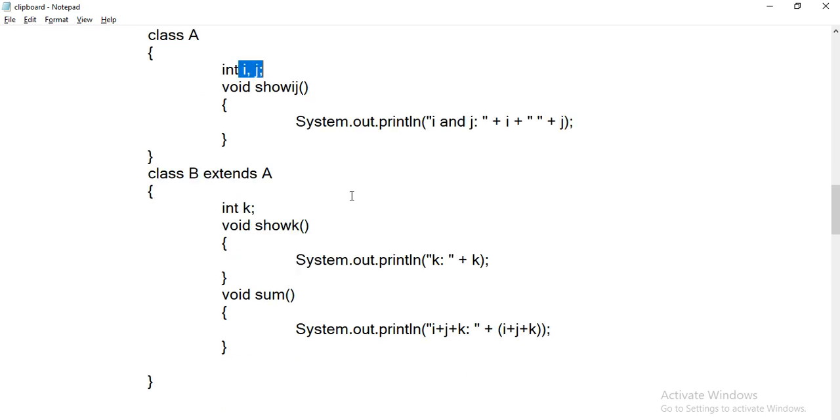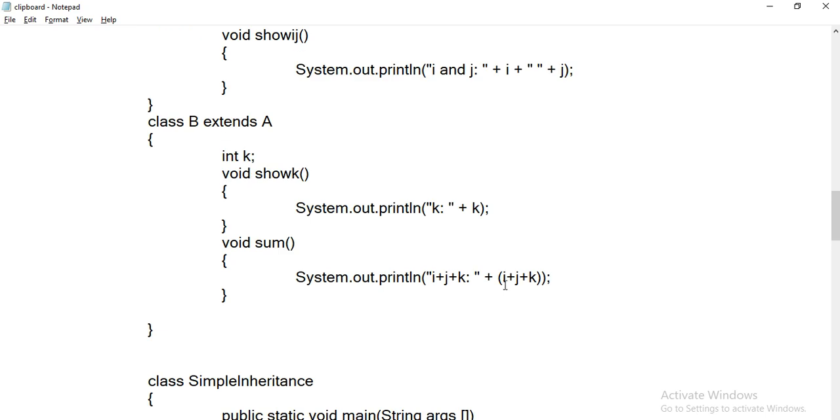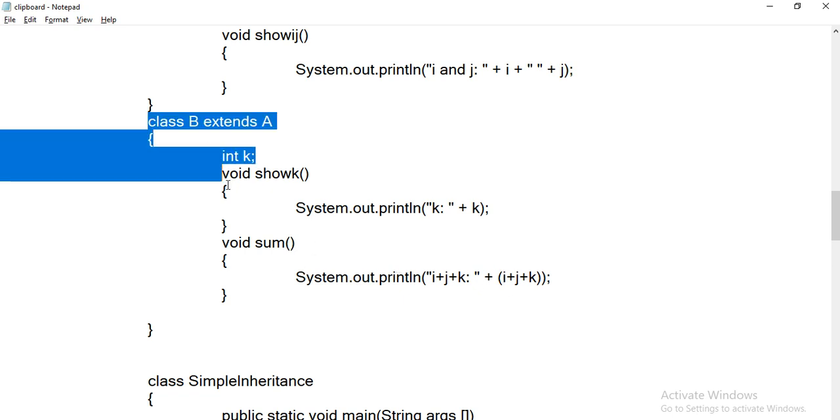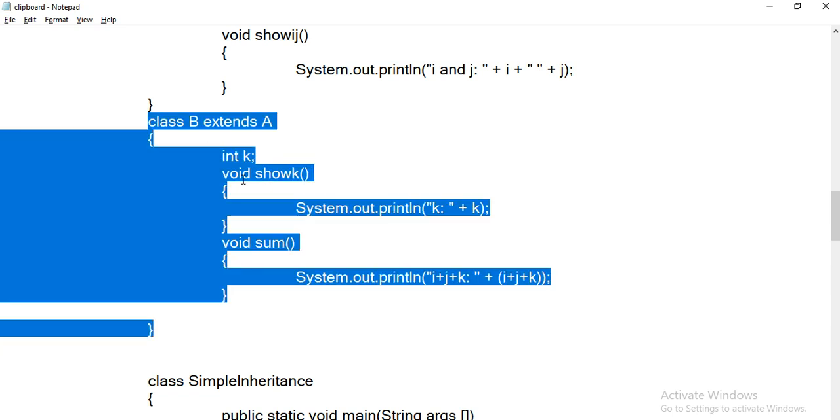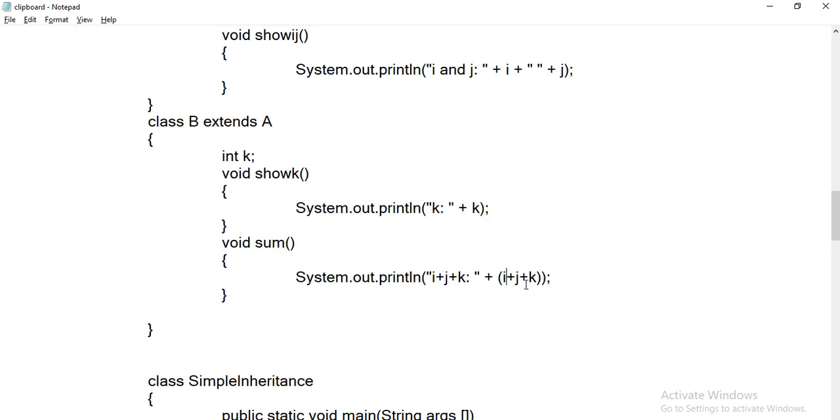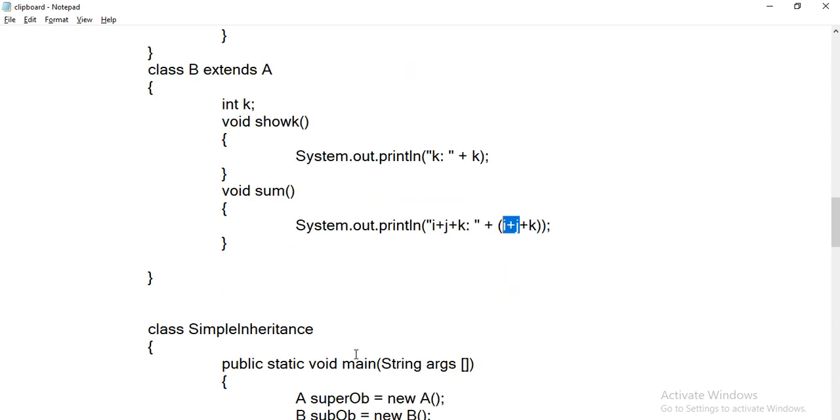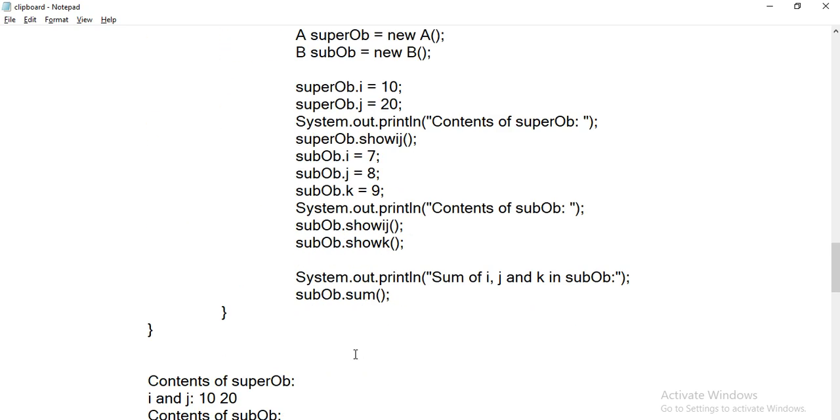Okay, so now since it is extending class A, that is the parent class A, we can directly access these i and j values. That is what we are doing here within class B. It is inheriting the properties, meaning it is inheriting the data members i and j. Now see what the output is here.